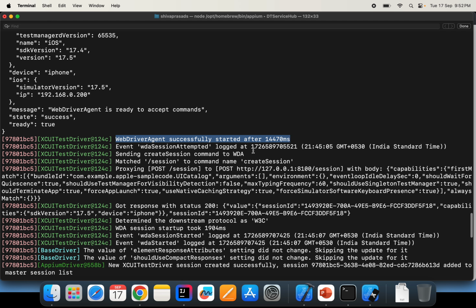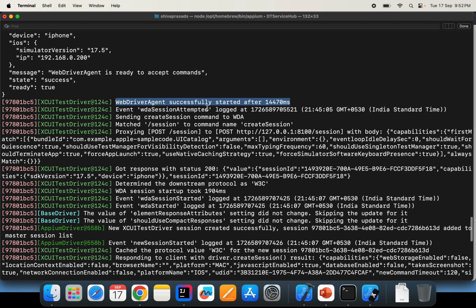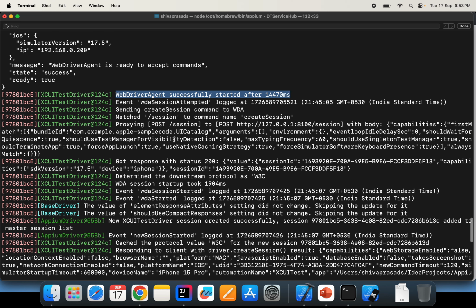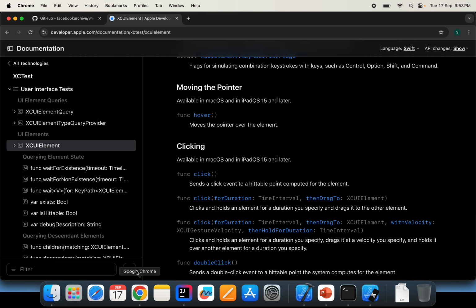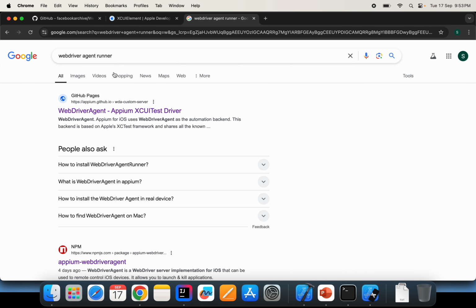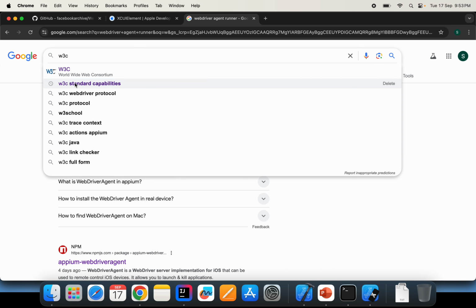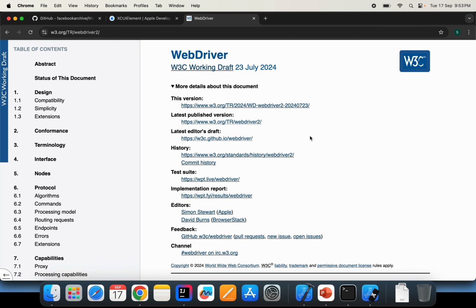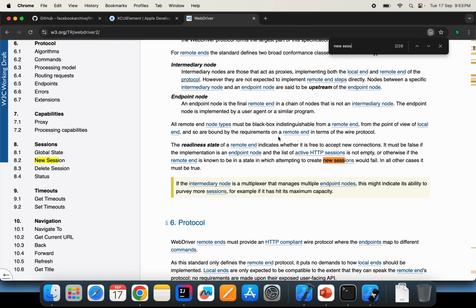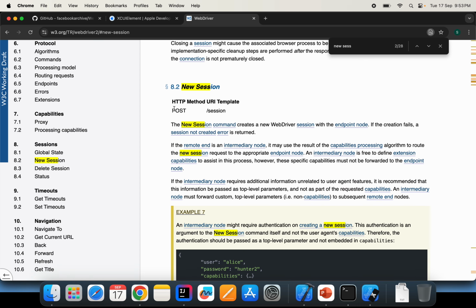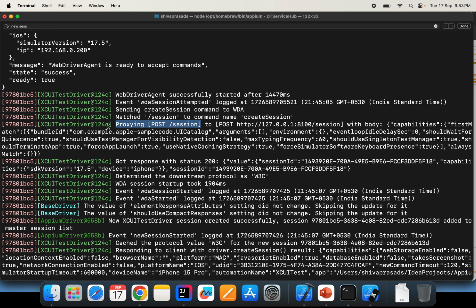And one more thing is that after it successfully started, it is just maintaining the logs, and now the Xctest driver is proxying that create session. We know that, right? In the last video we discussed how that create session endpoint looks. Let me quickly show you guys, whoever is seeing for the first time, the W3C WebDriver protocol, and let me find new session. Here it is. To create a new session, we have to hit this session endpoint, and the request is POST. So that means Xctest driver already got this POST session request.